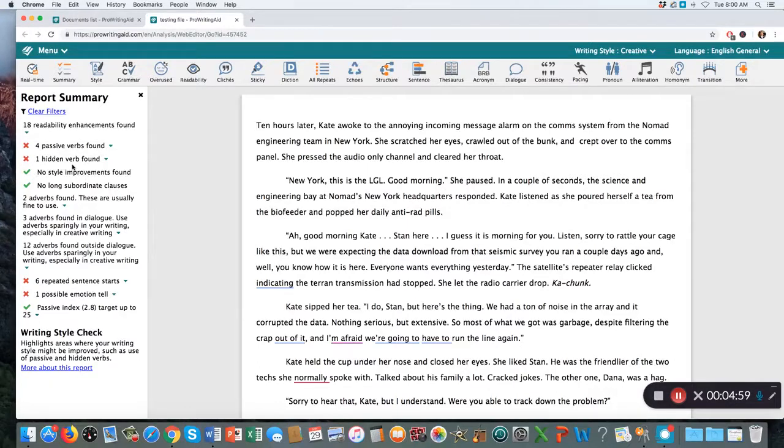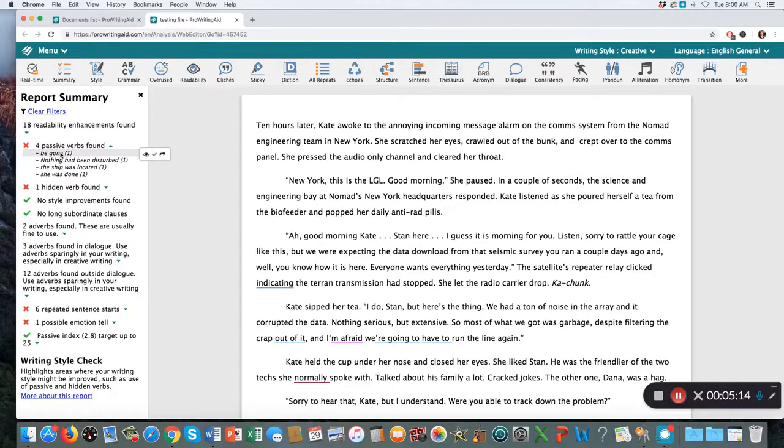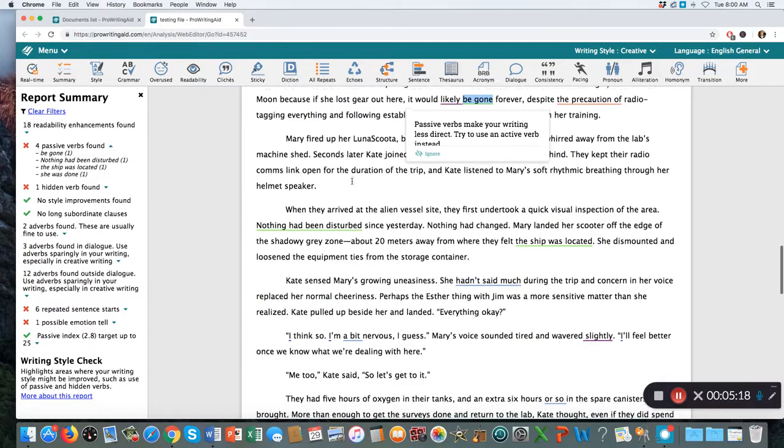But no style improvements needed, no long subordinate clauses, so those are good things. There are repeated sentence starts, so I might want to alter some of those things. But the passive verbs, let's have a look. So we can click down, we can go "be gone." Let's have a look. Sometimes a passive verb makes sense and sometimes it doesn't.